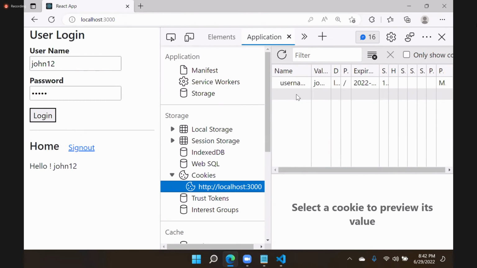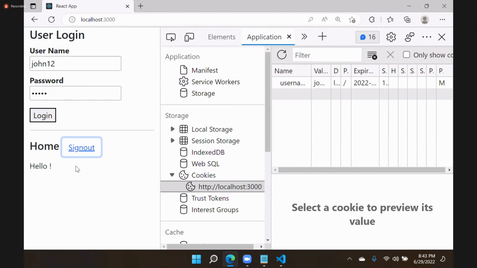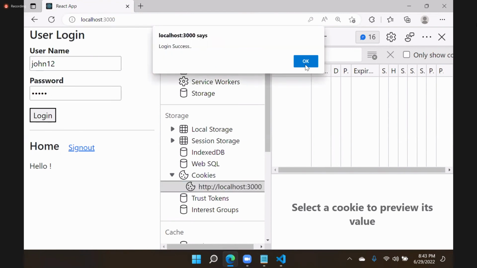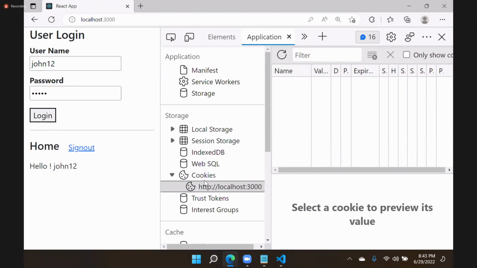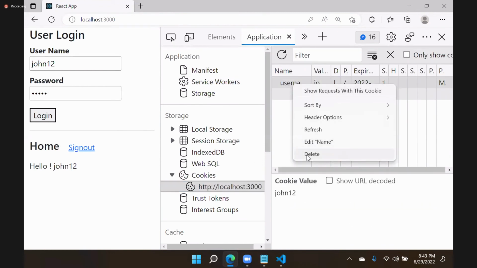Now you can see the cookie is available. And when I click on sign out, signed out successfully, then it is not available. You can see there is no cookie. Actually, you can delete from there also. Say login, you see logged in success, and you can see the cookie is there. I can right click and delete here also, because cookies can be deleted from anywhere. You can delete from your browser history, right? So you can delete cookies from anywhere.